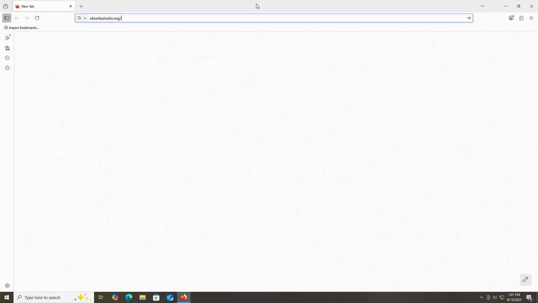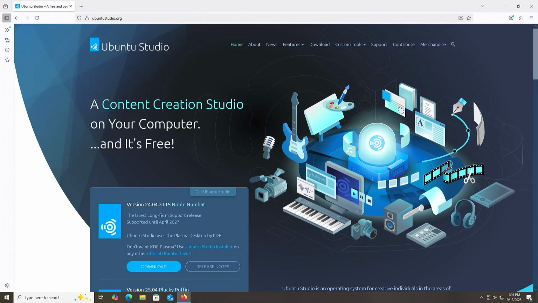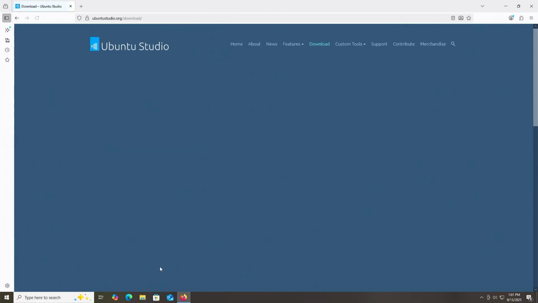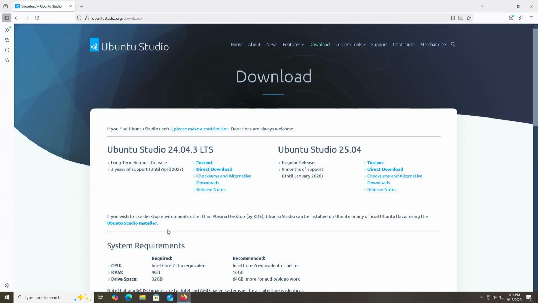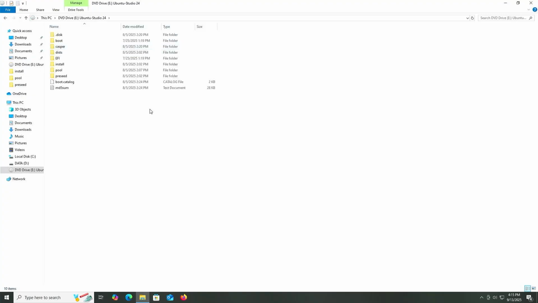So to get started, I'm going to download Ubuntu Studio, going to ubuntustudio.org, and then going to download, and I'm going to download the LTS version, the long-term support version, direct download. Once it's done downloading, go into your downloads folder. So there's my file, and I'm going to mount it. I can hit enter or right click and mount. And we see it's been mounted onto the E drive here.